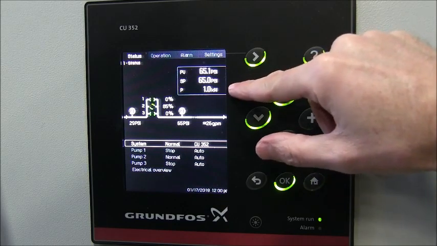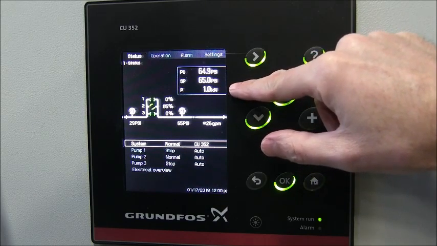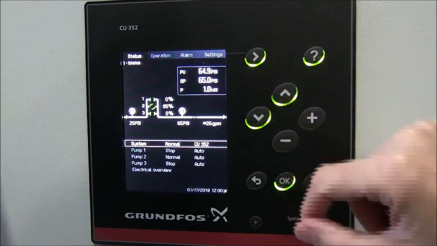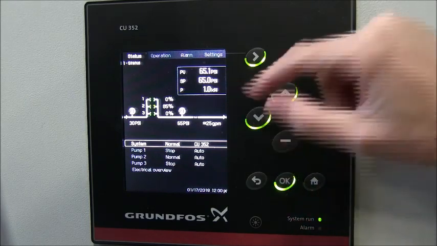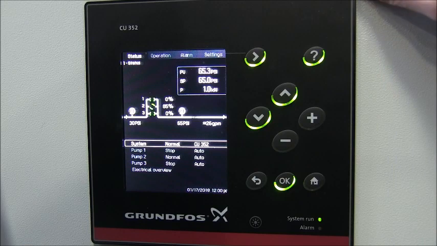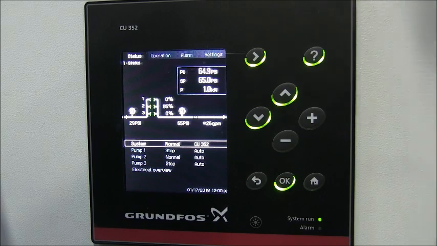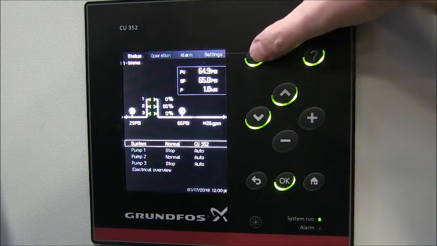Power is the notable item on the screen here, because right now, with one pump running at low flow, we're using 1 kilowatt of energy. So the intent of proportional pressure is to reduce the energy at low flow, outputting a lower pressure because that higher pressure is not needed because we have less friction in our piping.